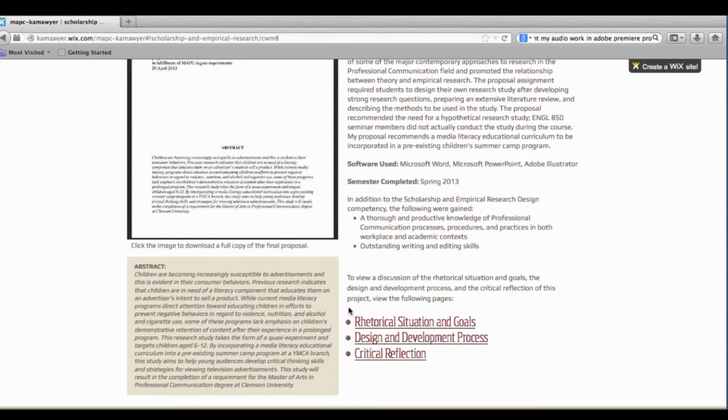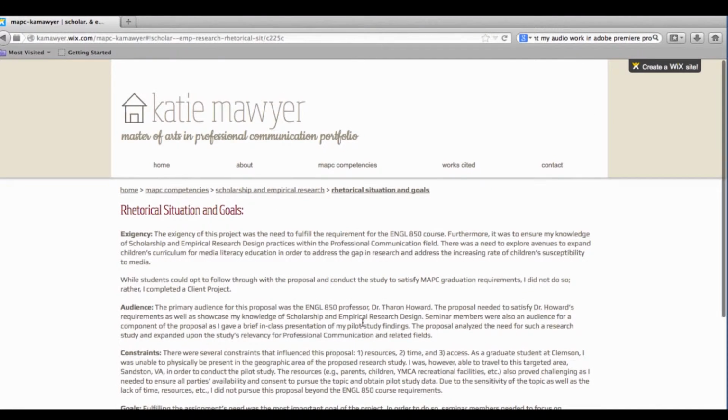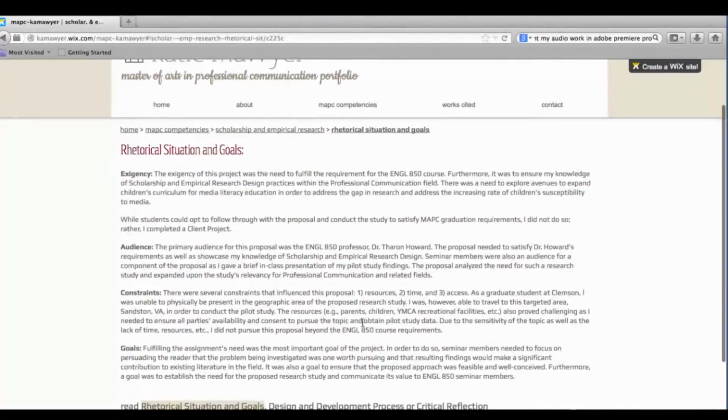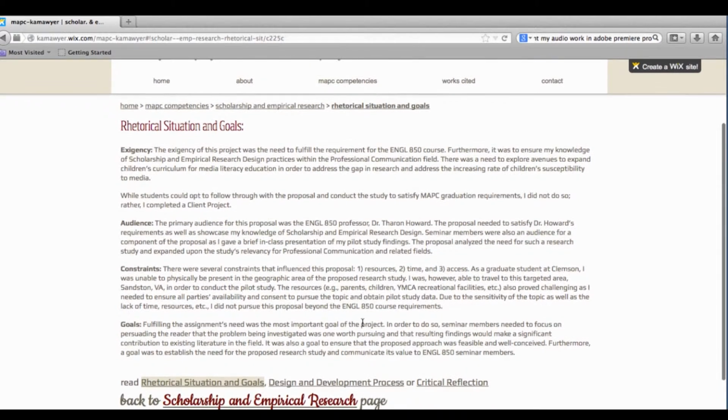Each portfolio asset is accompanied by a discussion divided into the following 3 sections: rhetorical situation and goals, design and development process, and critical reflection. Users can navigate to these respective pages from the competencies main page. The rhetorical situation and goals section is informed by Lloyd Bitzer's The Rhetorical Situation. As such, it features the project's exigency, the audience for the work, and the constraints under which the work was completed.